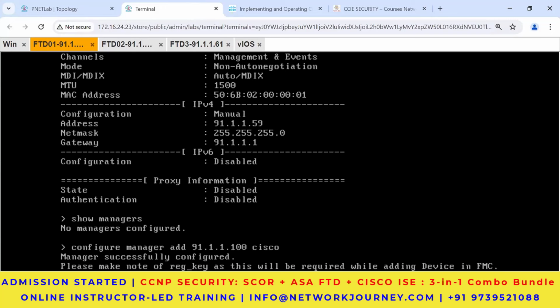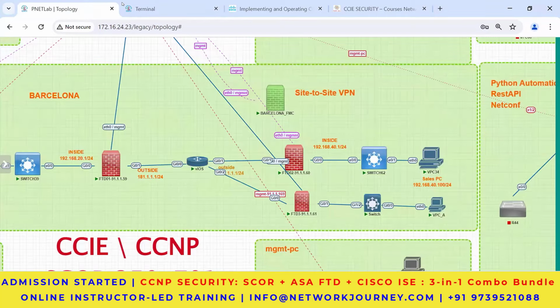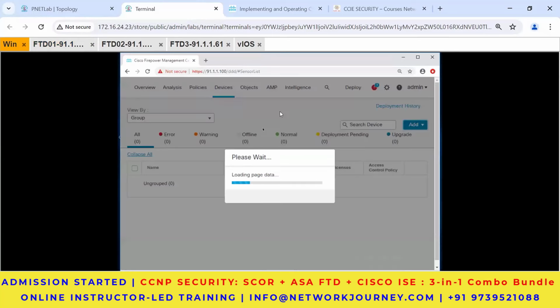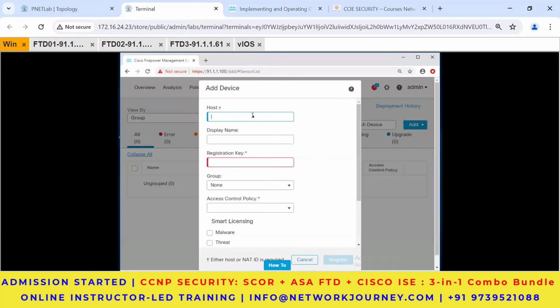You're doing it locally. So currently you can see that you have configured here, but you need to do it on the FMC side. So I'll come to the FMC and add the device. It will ask me to put the management IP. So here it is 91.1.1.59. That was the management IP of my FTD1. I can put the display name. Let's say it is site A. Then it will ask me for the registration key. I'll give the name Cisco because that was the key which I had used.